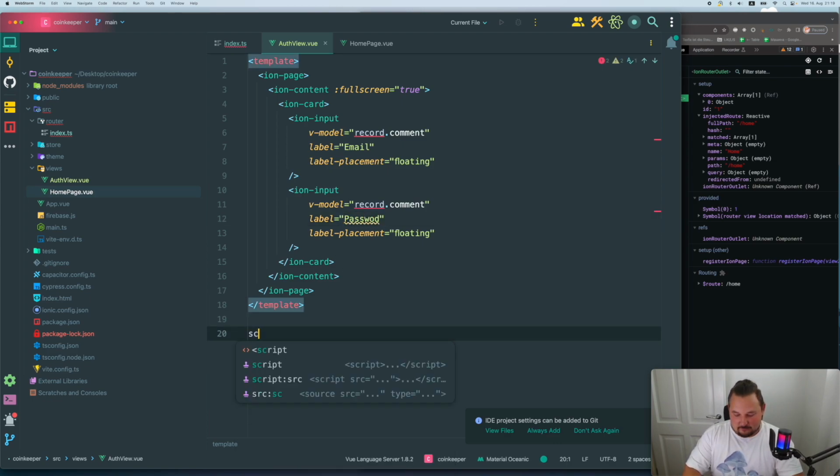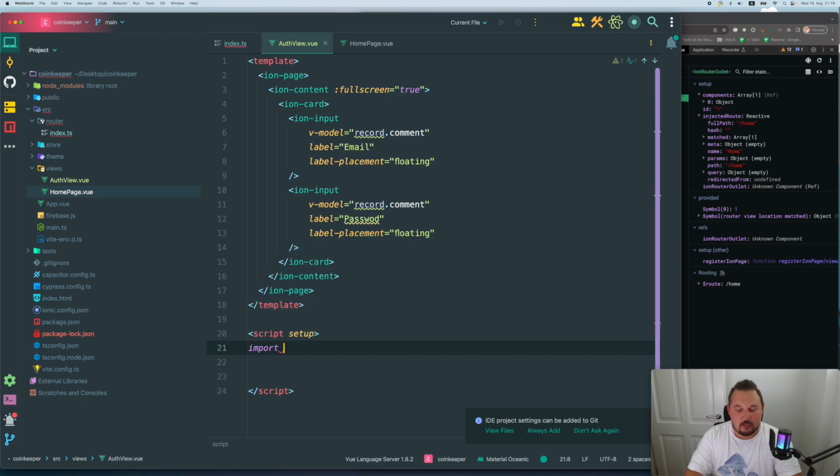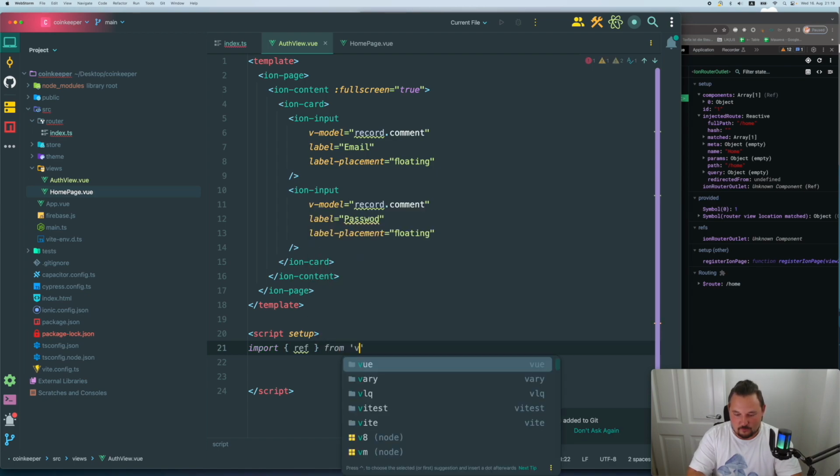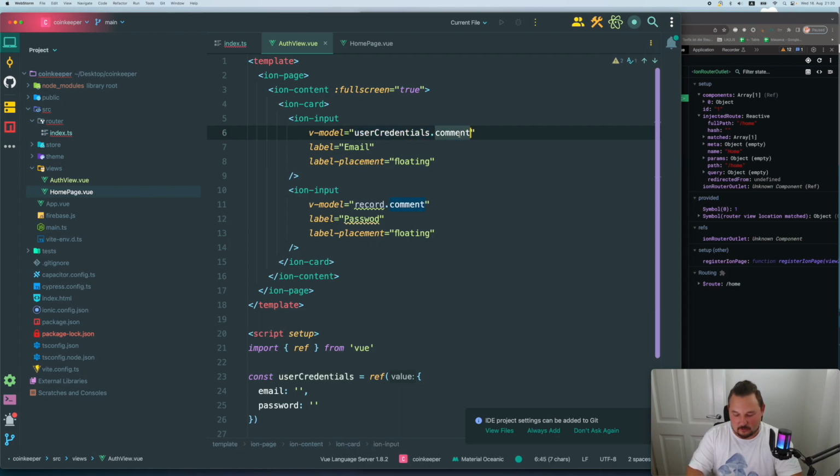And let's go and create scripting. We say script setup, and let's import, first of all, we will need ref from Vue. Let's say that const user credentials will be ref, and it will have an email, and it will have a password, for now empty value. Let's bind it here. We say user credentials email for that one, user credentials password for this one, password.